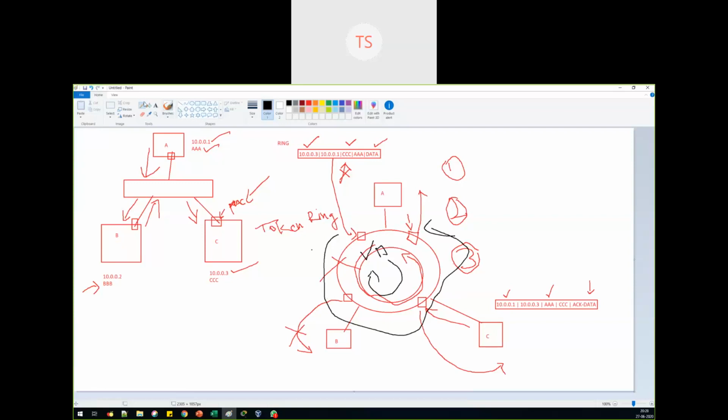So this dual ring technology is called FDDI, Fiber Distributed Data Interface. The dual ring does clockwise and anti-clockwise both, for a redundant mechanism. So this is what token ring and Fiber Distributed Data Interface are.